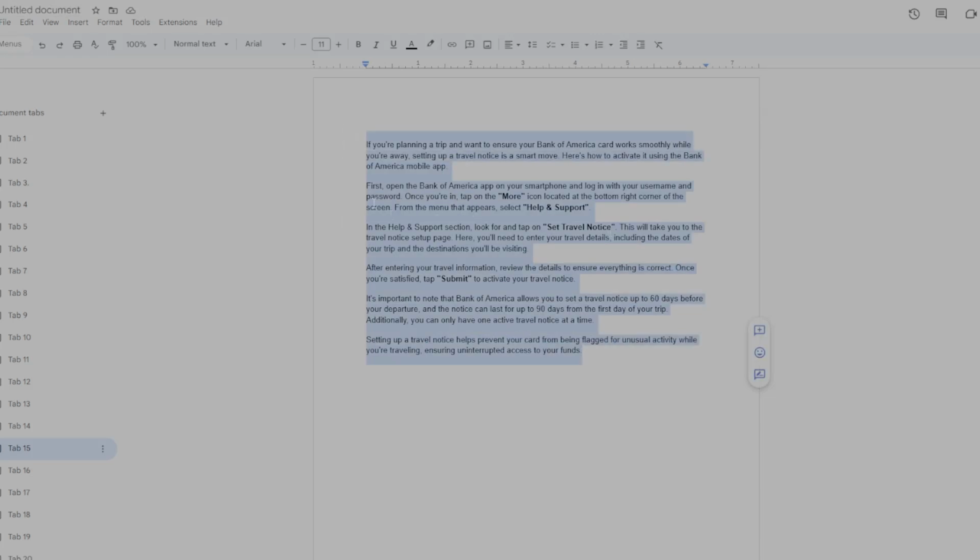Setting up a travel notice helps prevent your card from being flagged for unusual activity while you're traveling, ensuring uninterrupted access to your funds.